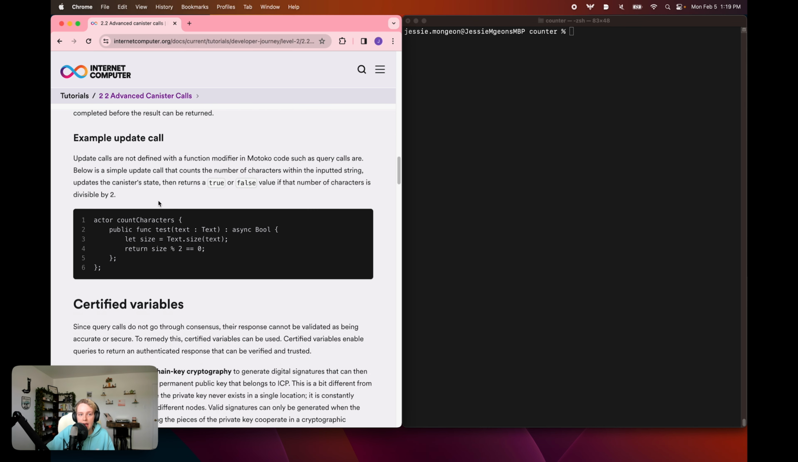So now let's take a look at an example of an update call. Update calls are not defined with a function modifier in Motoko code, such as query calls are. So in the query call example, we saw it was defined as public query function. Update calls do not have a modifier keyword, so that is important to note when writing your code, that if you want it to be a query function, you need to specify it with the query keyword.